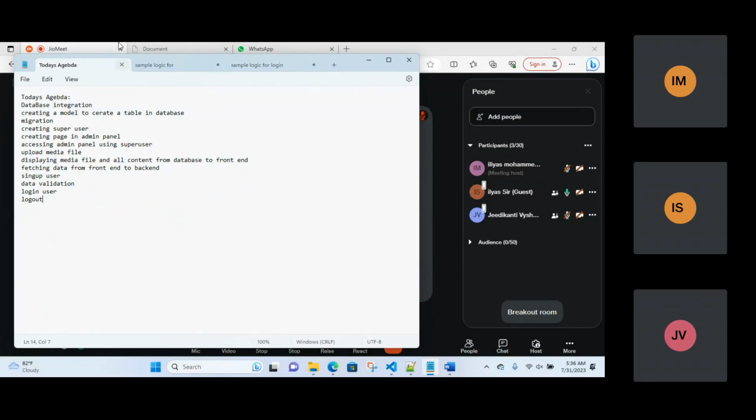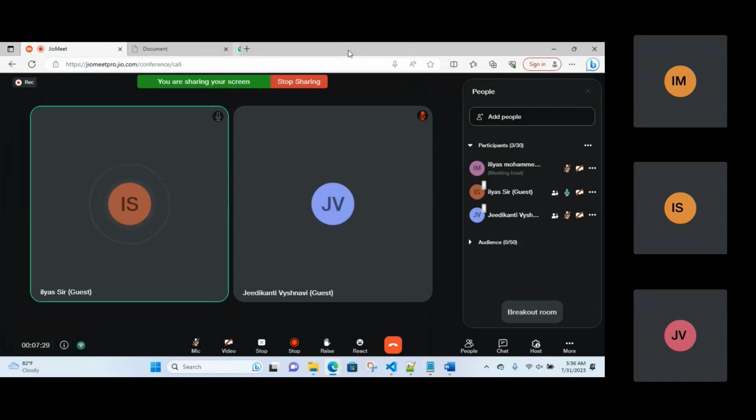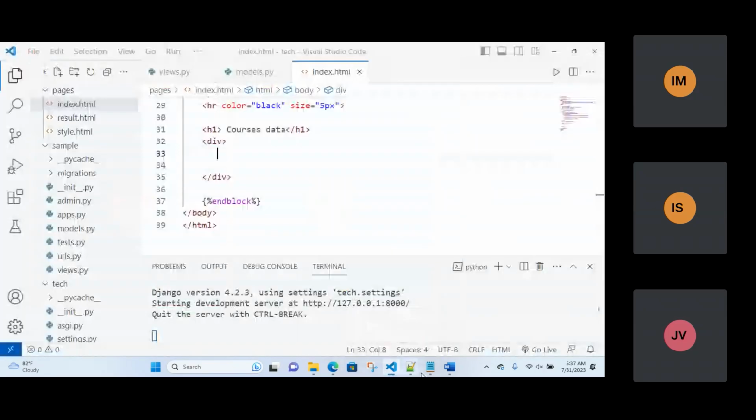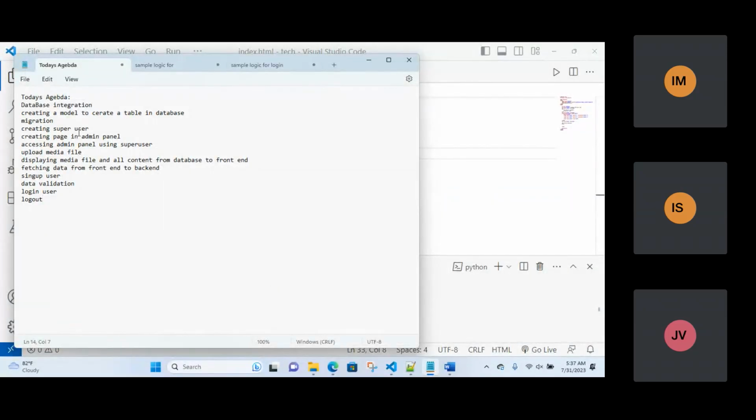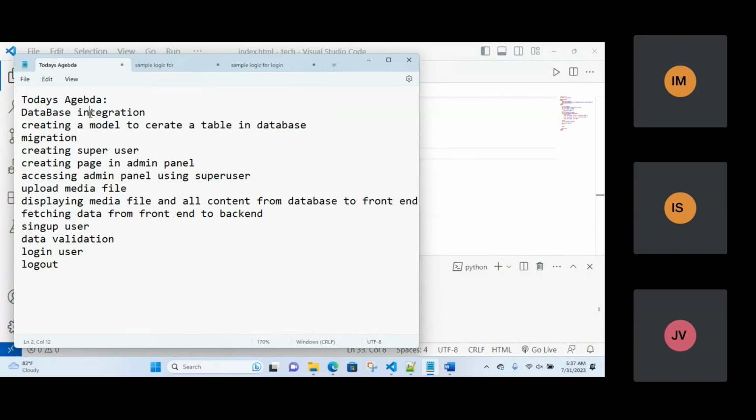So in this class, we are going to learn about this particular concept. Open the notepad once again. First we'll see how we can integrate the database, and then how to create a model, and then how we can link this model data to the databases so that the table will be created automatically. And then we'll see how migration actually works. What things do we need to install? If any libraries need to be installed.